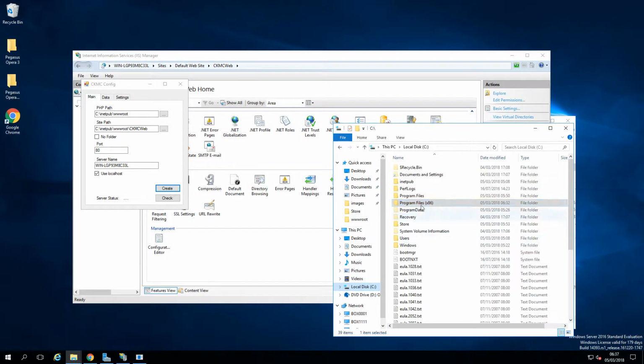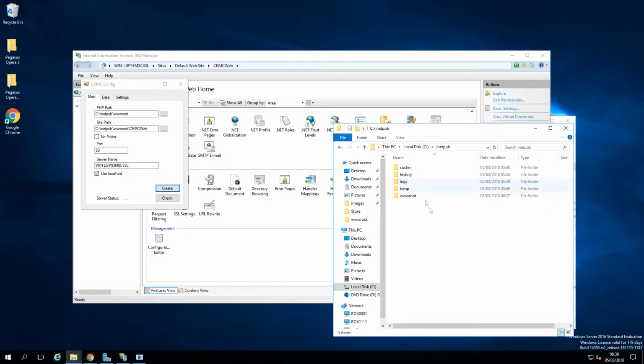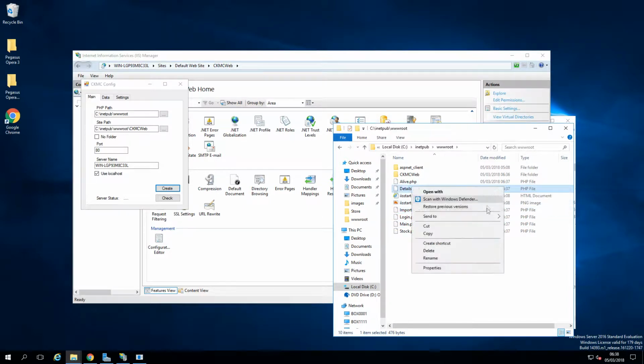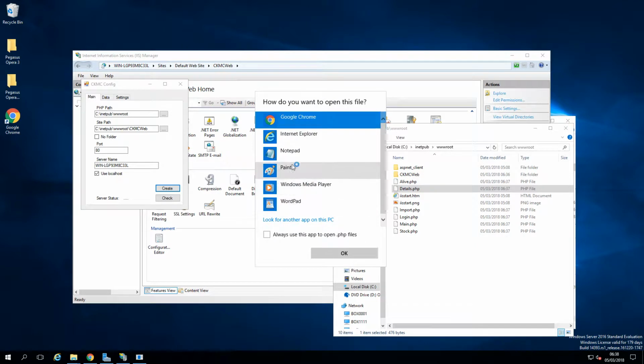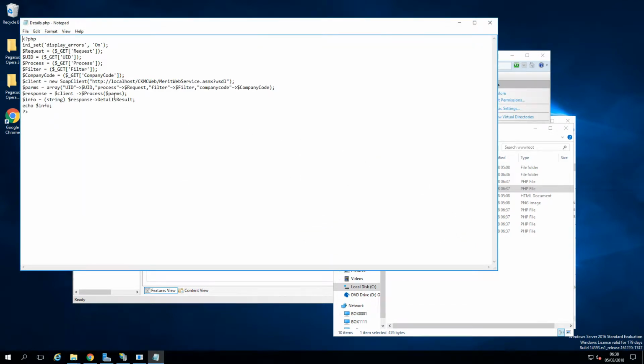As soon as you hit that, if we go back into inetpub, www-root, now we'll find a batch of PHP files. These will have been created and set up for the system. So if we were to open one quickly in Notepad, you'd see pointing to localhost CKMC web, and that's the web service. This handles the interpretation from the app to the web server.